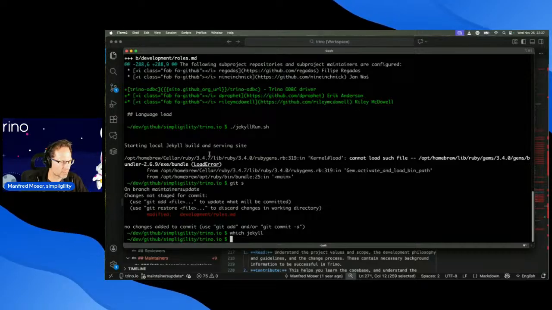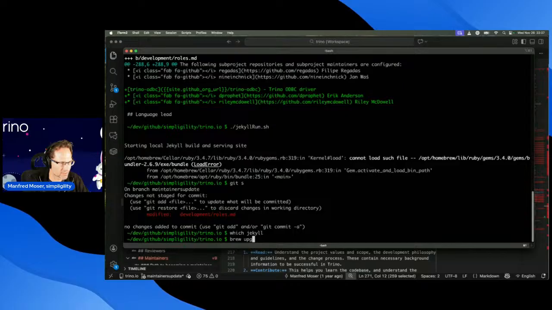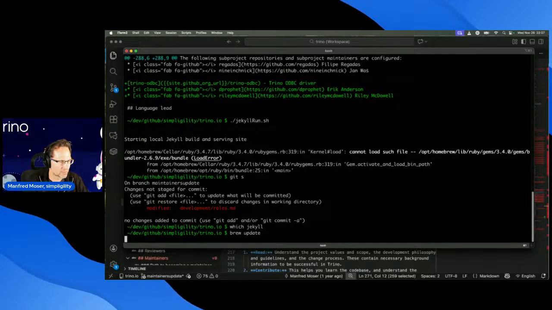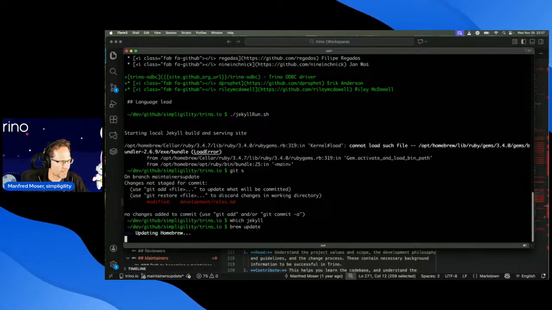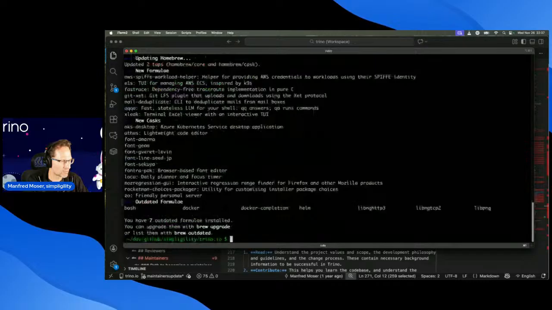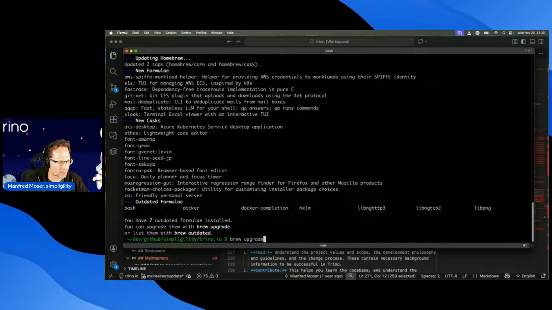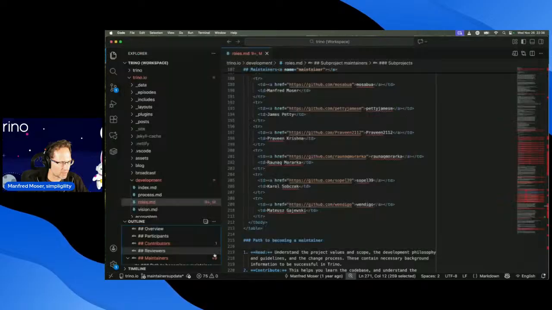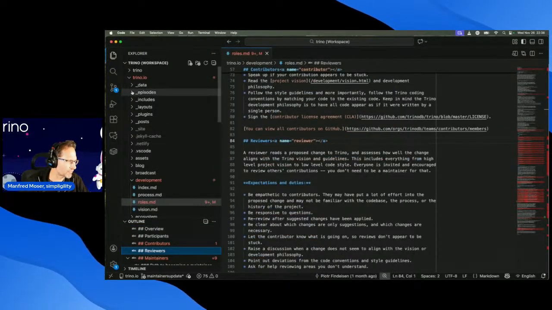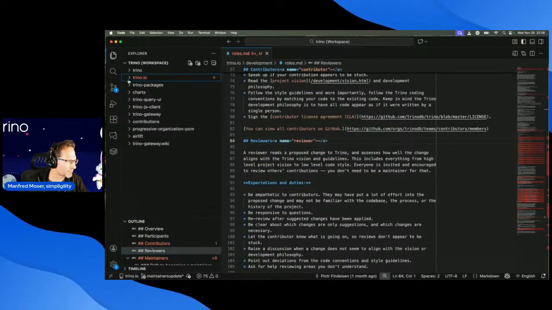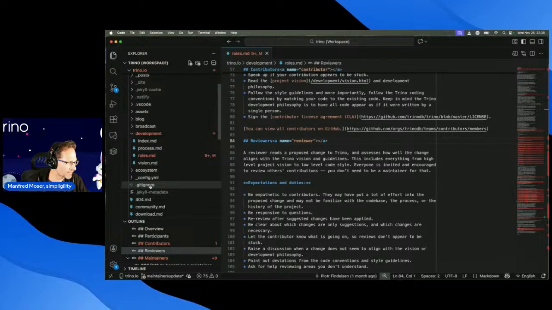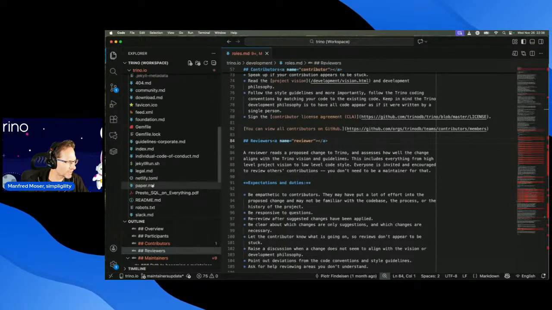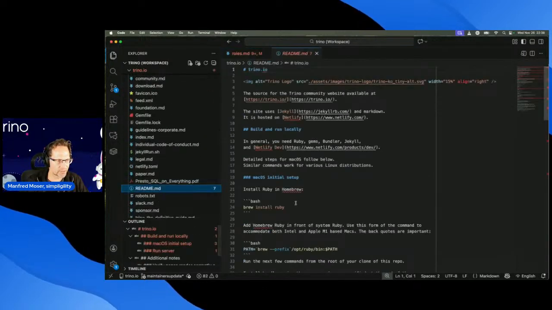I think recent brew upgrade. Let's just brew update. Let's just make sure. Brew upgrade. The repository has a README. There's some things that sometimes break, and I might just have been a victim to that again. That's what happens when you demo something here.